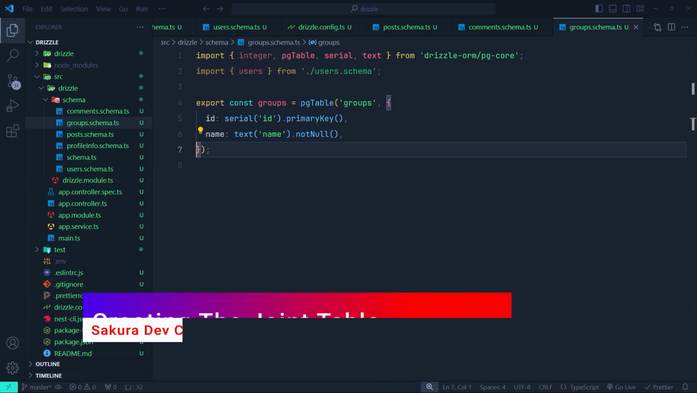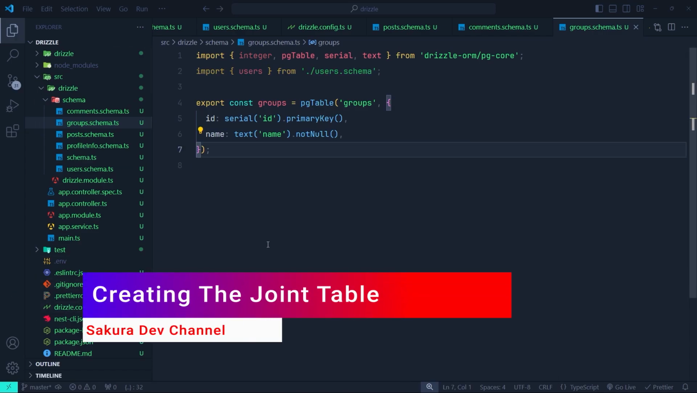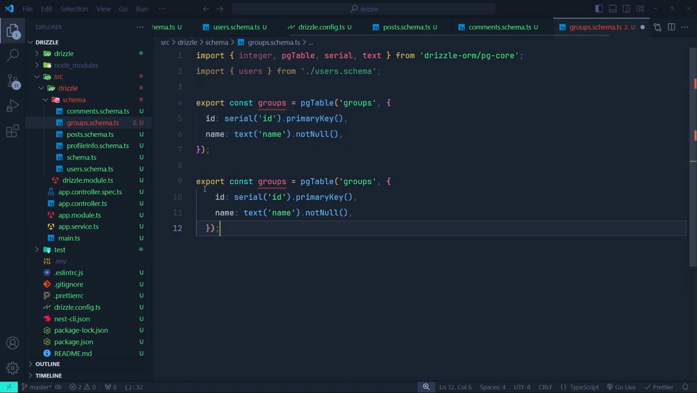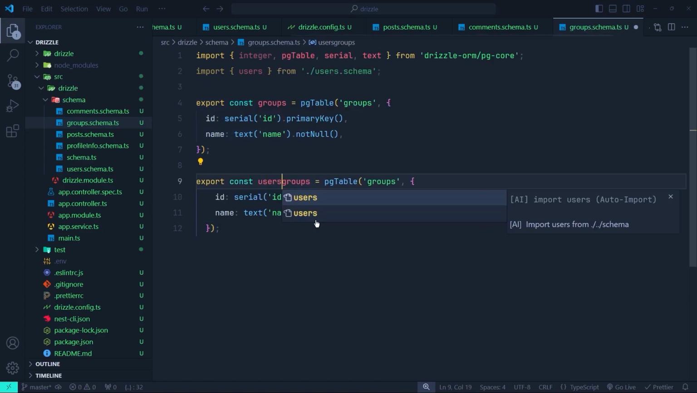And now let's create the join table here inside the groups file, or we can just create another file. I just prefer to put it here inside the groups schema. So let's just copy that and paste it here, and let's rename it to users to groups.